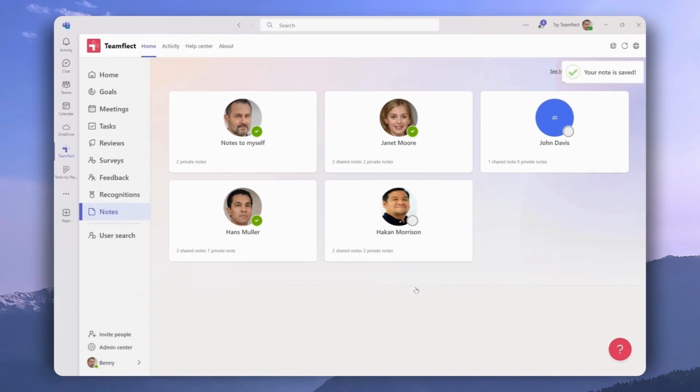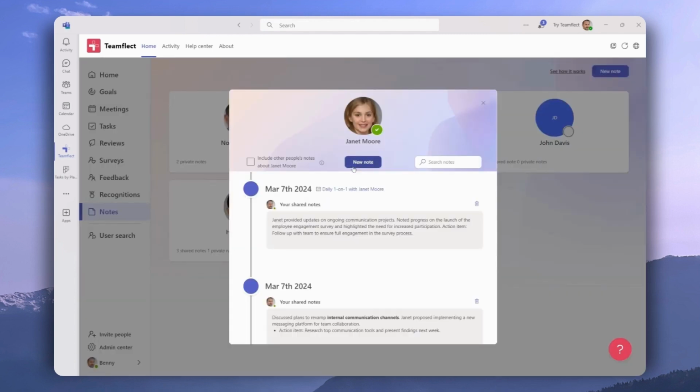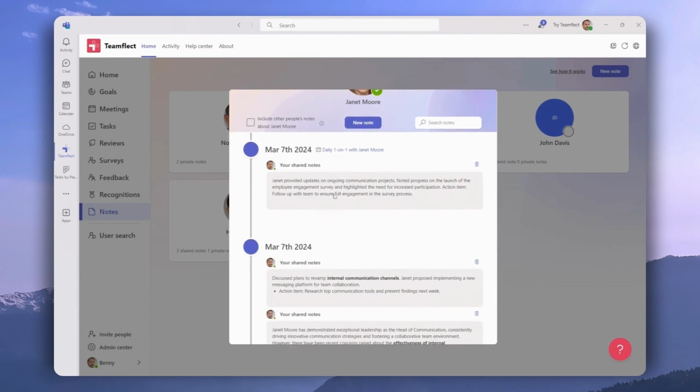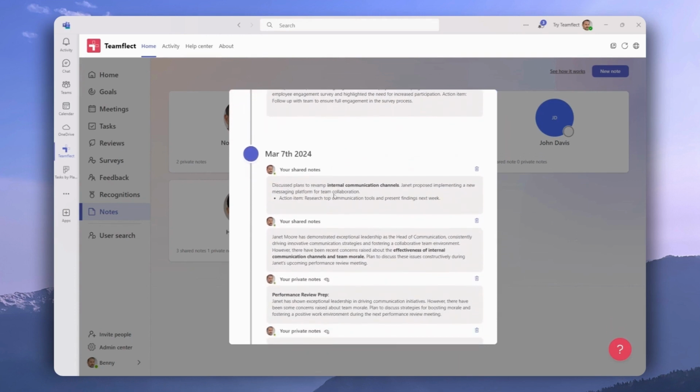If we want to see the note we just took about Janet, all we have to do is click on Janet. And right here are all the notes we have on Janet. And to see the note we just took, all we need to do is scroll down. Once we do that, we can see the note we just took together. And as you can see, some of these notes are shared notes, while others are private notes that only we can access.